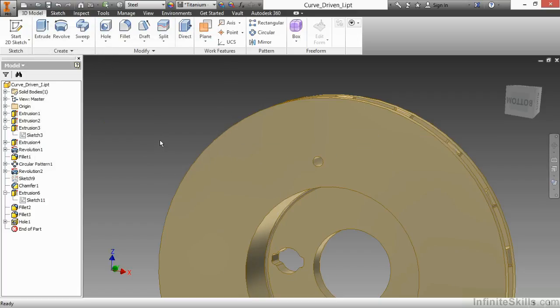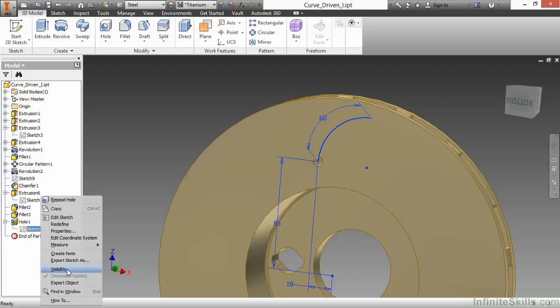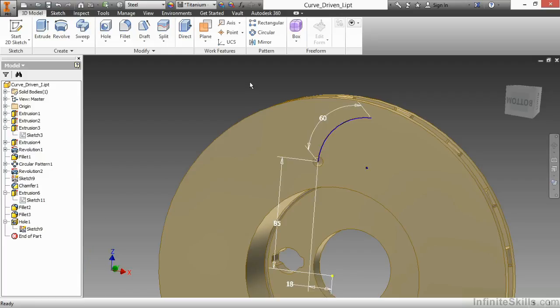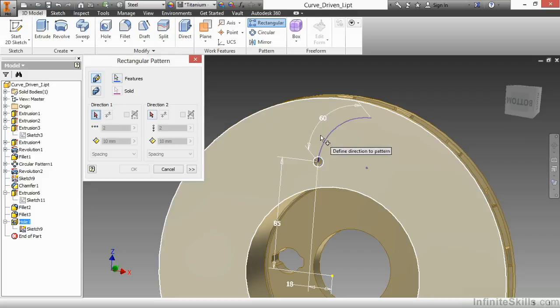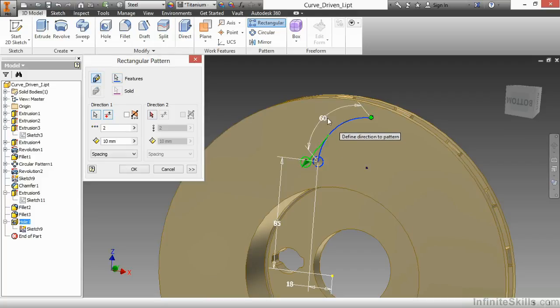However, I would like to get that arc back so I can use it. So I will go to my model browser and turn on the visibility of my Sketch 9. Now I'll begin the rectangular command, select my feature. For my direction 1, I'm going to pick the arc. So nothing about that directional arc is linear. It's very much a curve, but we can select it as a direction.